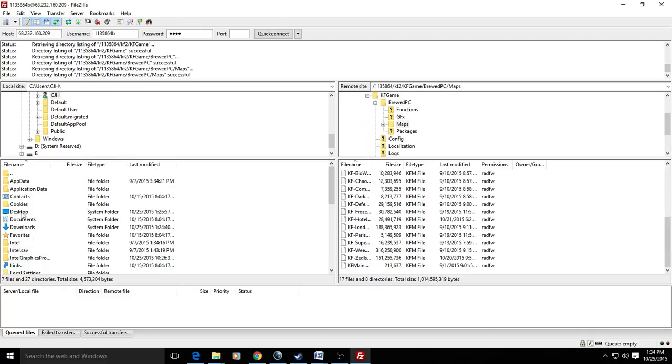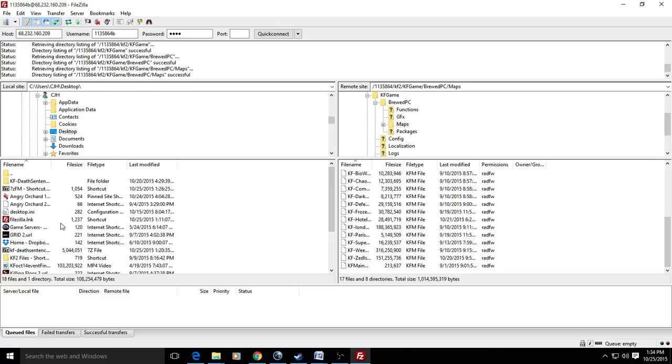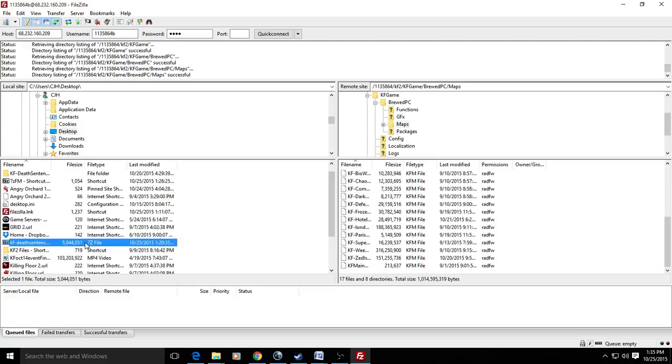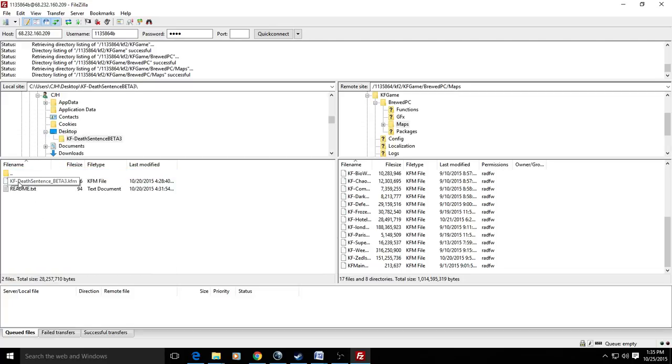So I'm going to go to my desktop because I've already had a map downloaded and ready that's not already on the server. This one is called Death Sentence. So let's get this one. That is actually the zip file. Here's the folder. So we have the Death Sentence. This is about 28 megs. All I want to do is click on it and drag and drop into here.